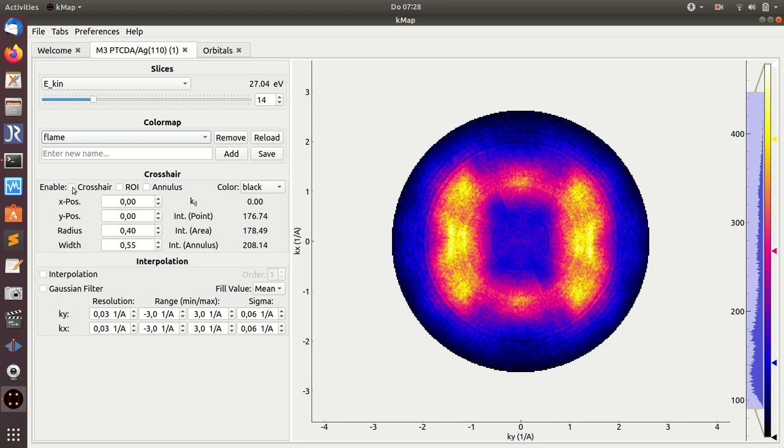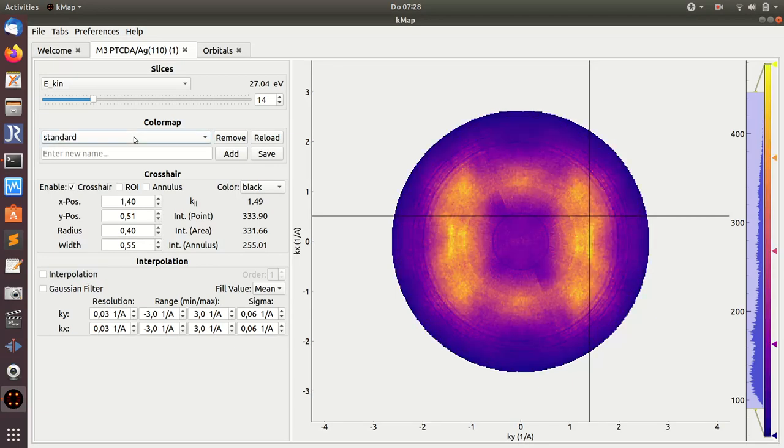Well, if you enable the crosshair by just clicking the checkbox here, then you get a crosshair, which you can position simply by clicking on the image, or you can enter the values manually, X and Y position. And if you change a color map, for instance, and you're not happy with the color of your crosshair, you can also change the crosshair color.